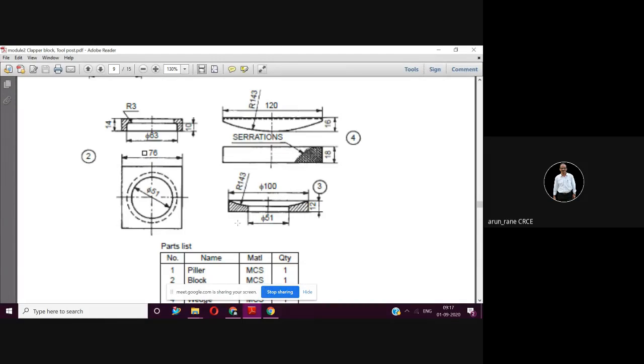So once you have this line, you can locate the center at a distance of 134, and then you can draw an arc, or a circle of diameter 143 into 2. That is 286. So once you get that, then you can draw this line, that is diameter 51 corresponding to this. Then you can trim it, and you can very well extrude it for 12 mm, isn't it, Madhvendra?